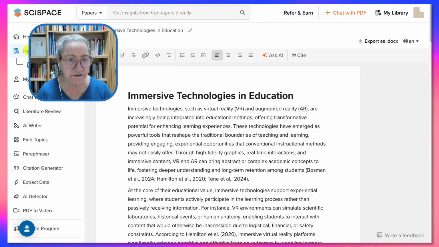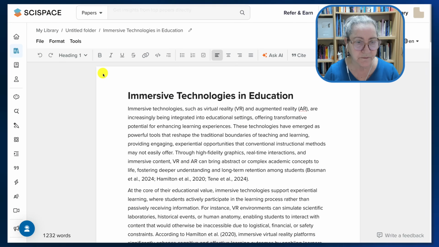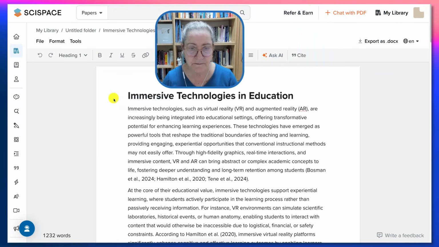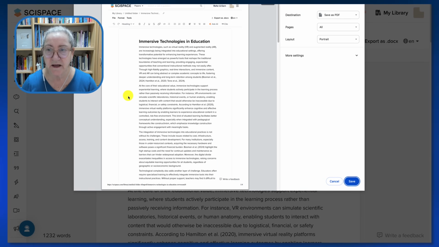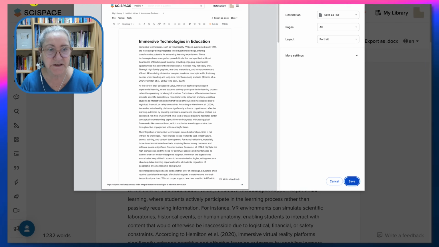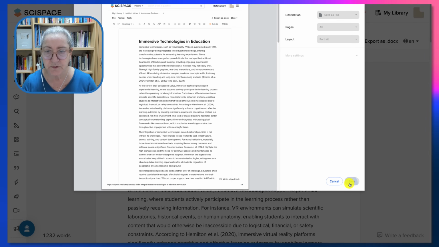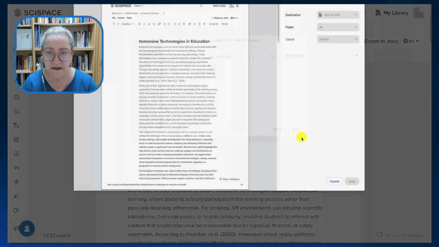Next, I'm going to right-click with my mouse over here and go into print. And then I have everything here. Save it as PDF, which I'm going to do, so that it goes into my computer. There we go. Save it.